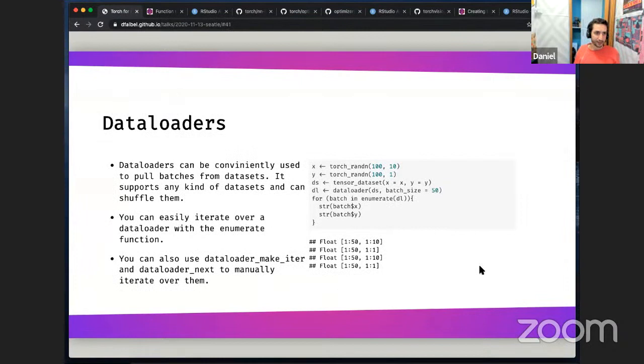Okay, about datasets, and now the next abstraction is the data loaders. So data loaders take datasets and a batch size, and it will run that dataset, so it takes a few elements and combines them in a single tensor. Okay, so for example, you can build a dataset from tensors using the tensor_dataset function, and then use the dataloader function. We pass this dataset ds with a batch size of 50.